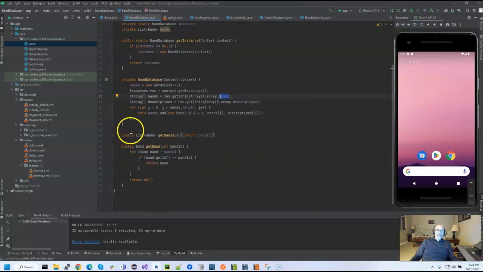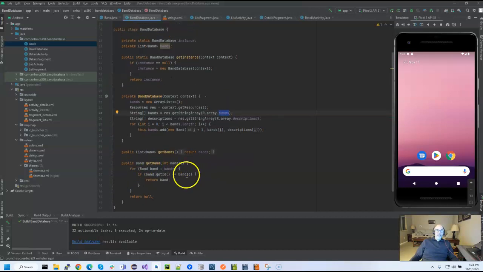We have a method to get the bands. We also have a method to get a single band based on the ID. And take note that these are just public methods. These are not static. So what you would have to do is go through the getInstance method. You get the instance, and then you can get the bands, or you can get a band.